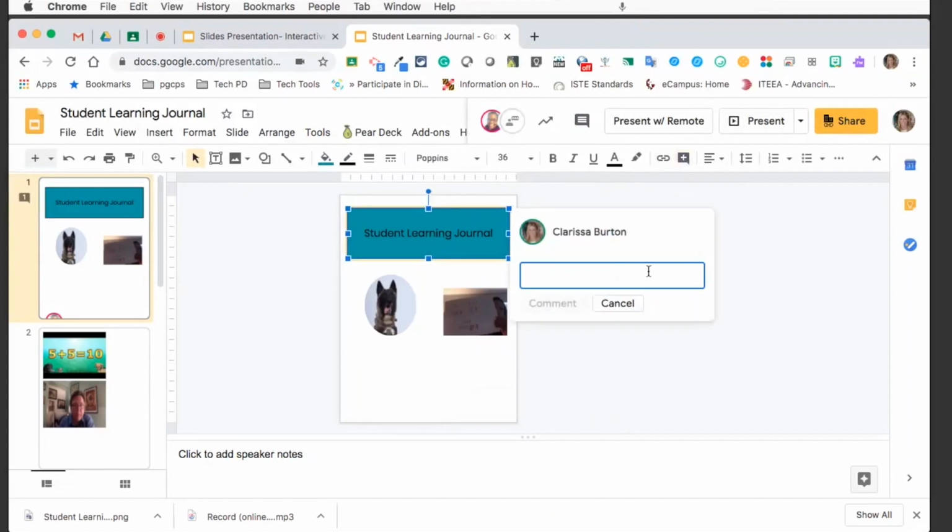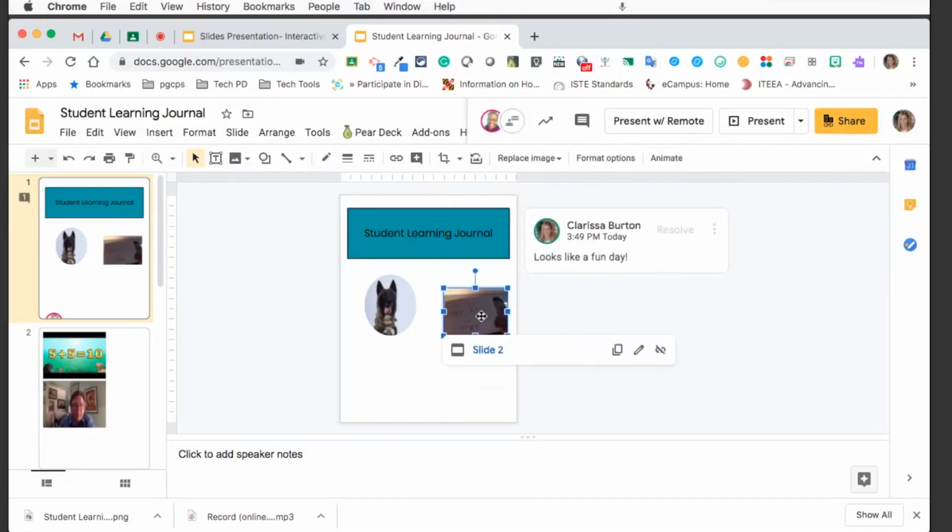So if I wanted to make feedback on the journal itself, like looks like a fun day, I can do that. I can add a comment to someone specific themselves. So if I wanted to assign this to Kim, I would go up and go back to that comment bubble on the image.